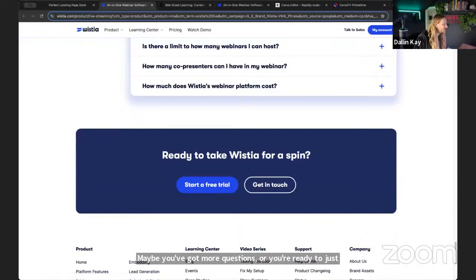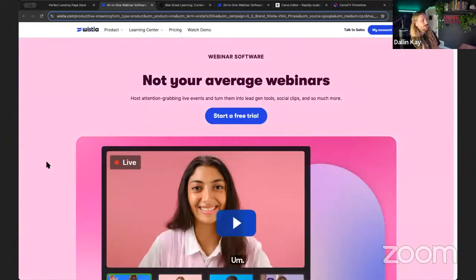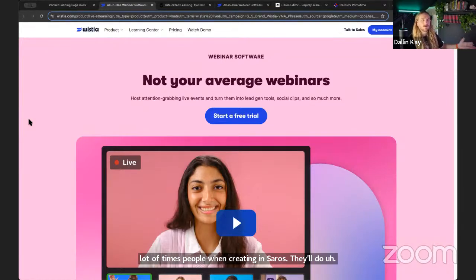What is a standard size to set up a landing page? Dimensions wise, there's not necessarily a standard size, but a good place to start would be 16 by 9. A lot of times people, when creating in Saros, will do 1280 pixels wide because that's pretty universal and has good performance. But as long as it stays 16 by 9 with the fold, like right here's our fold, that's pretty good.